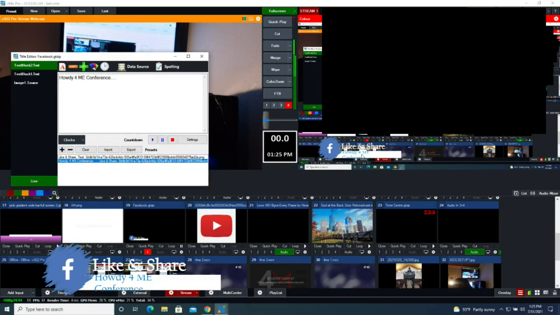But if you look right here, it's not scaled within this white box. So I can go here and just keep hitting the minus sign until it appears and scales within the box of the lower third input for this logo bug for Facebook.